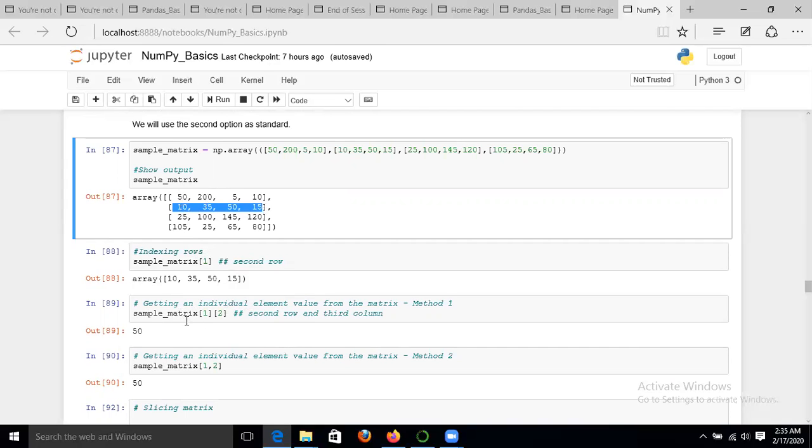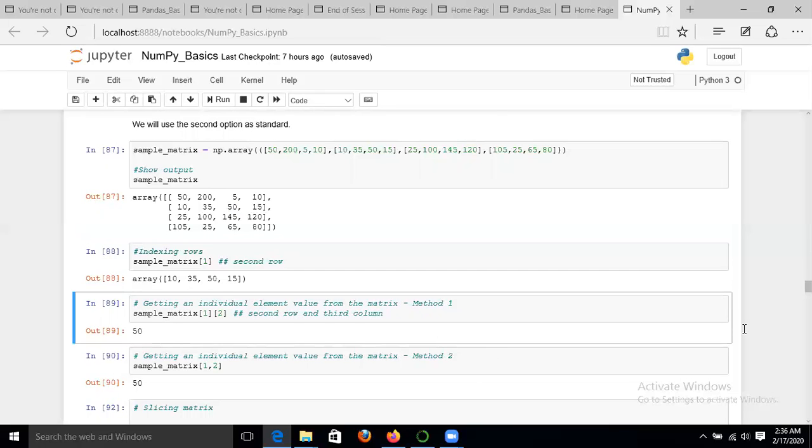And if we have to get the value of the sample matrix at first row, second column, meaning row 0, and second column, meaning column index 1, that is 50, right? Got it, right? What it mentioned: first row, second column. This is the first row, and the second column value is 50. That is how it is printed, 50, right?